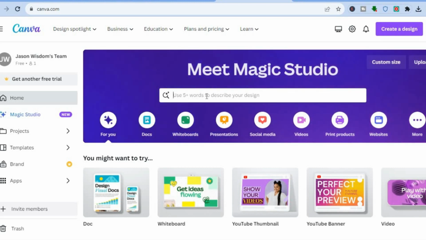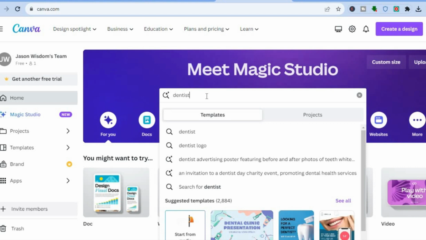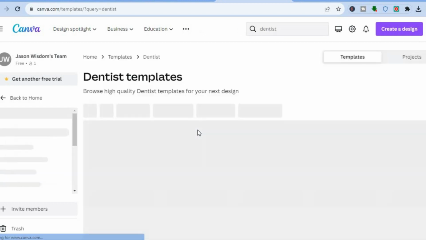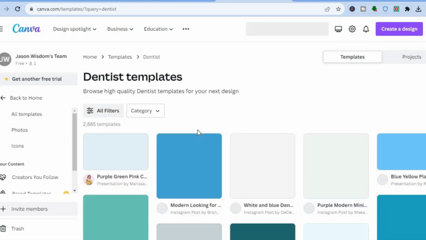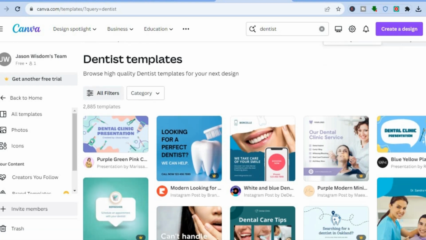Once you have signed up to Canva, you could simply type in dentist right here. So let's do that real quick. After you have typed in dentist, we could tap on it right here. Then from here, you're going to see numerous templates that we can quickly edit to our liking. For example, you can see right here our dental clinic services. So you can tap on that one and use it if you want.